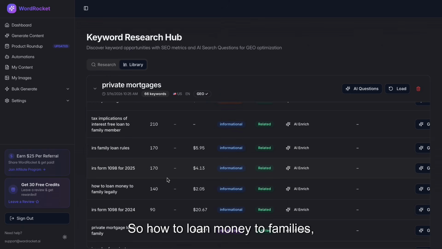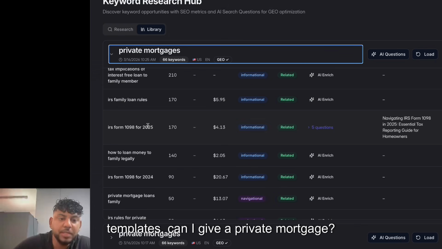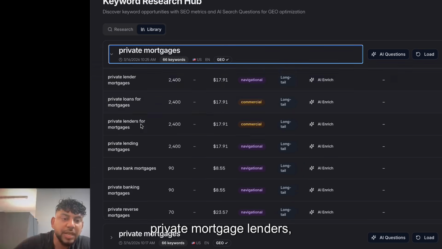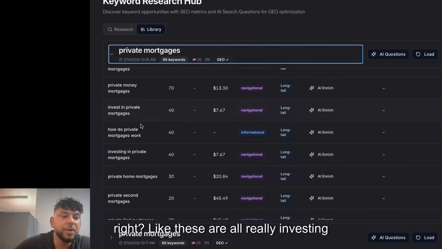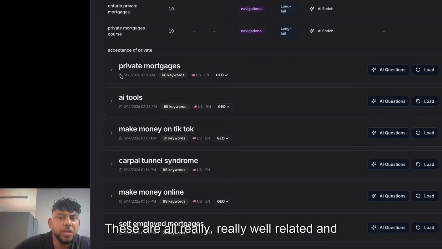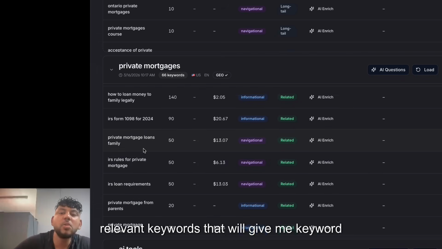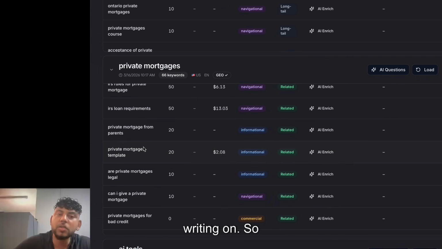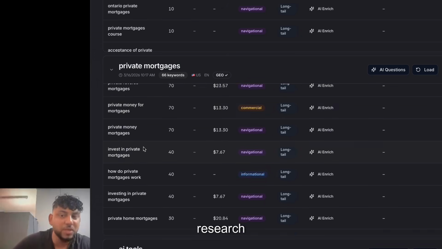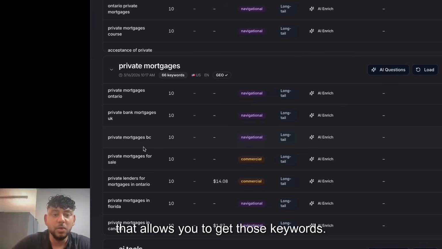So how to loan money to family, IRS family loans, private mortgage templates. Can I give a private mortgage? Private mortgages for bad credit, private mortgage lenders, right? Like these are all really investing in private mortgages, like second mortgages. These are all really well related and relevant keywords that will give me keyword ideas that I can start writing on. So WordRocket not just only writes your content, now it actually does keyword research based upon real metrics that allows you to then get those keywords.